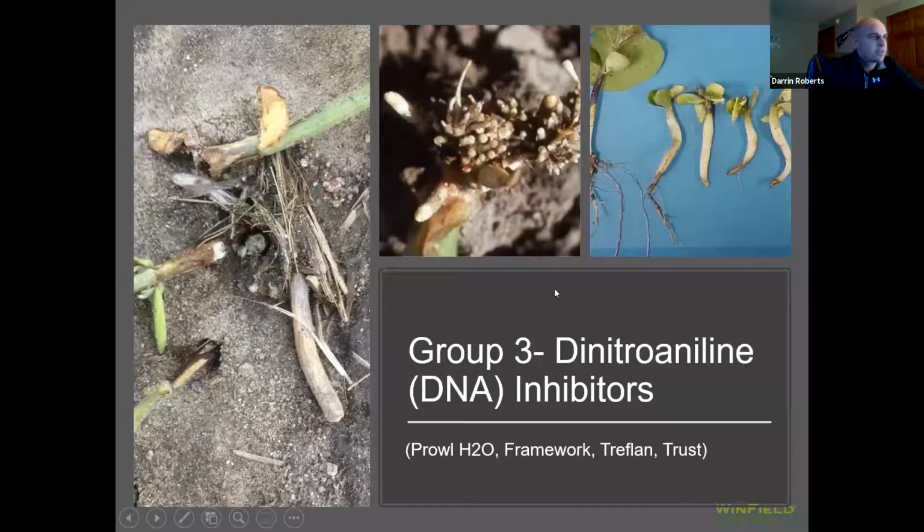Okay, moving on to group 3s. So these would be your dinitroanilines, so DNA inhibitors. These would be your root growth inhibitors. So mode of action is root growth inhibitor, and then the site of action is actually called microtubule inhibitors. And we'll talk about that here in a couple slides, okay? As far as exactly what that's inhibiting to kill those plants off, okay?